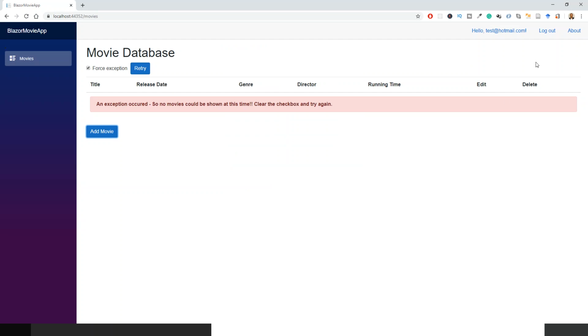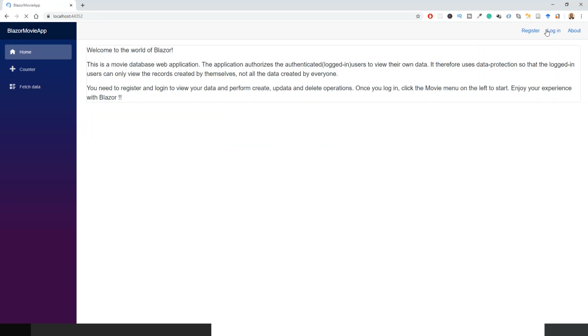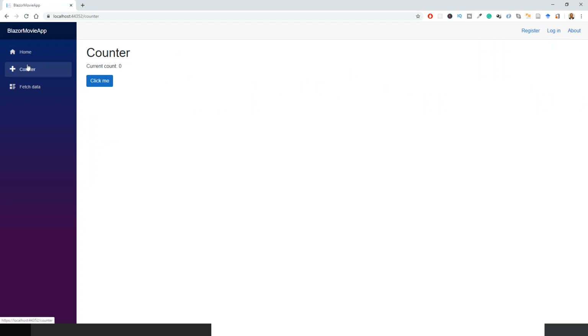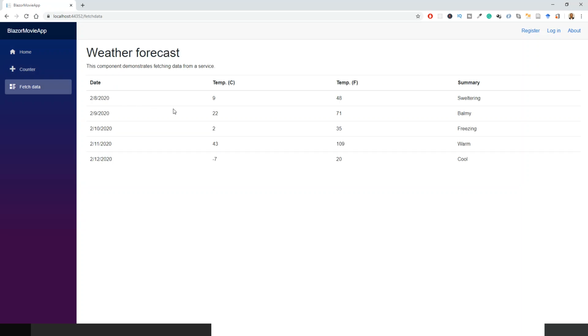So if I log out, unauthorized or unauthenticated viewers can only view the counter. Click on the counter and fetch data. However, if you wish to view your exclusive data, which is the data protection in action, I will show you in a moment.